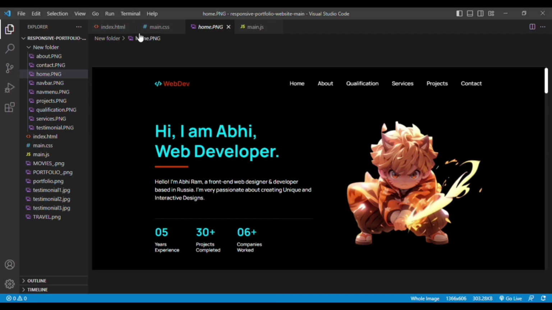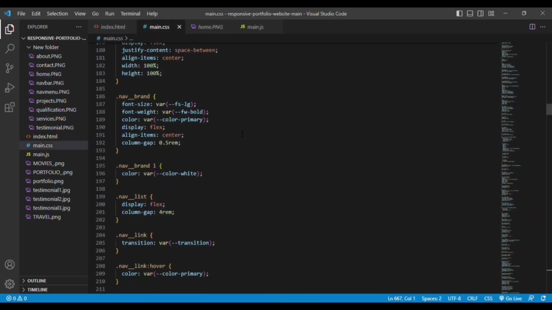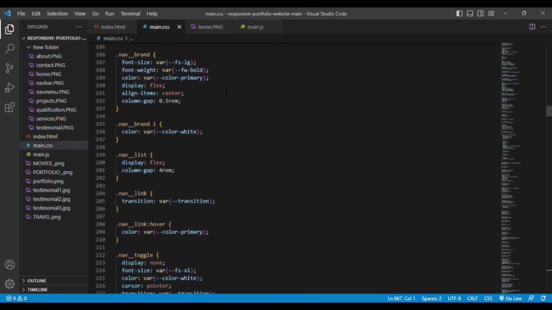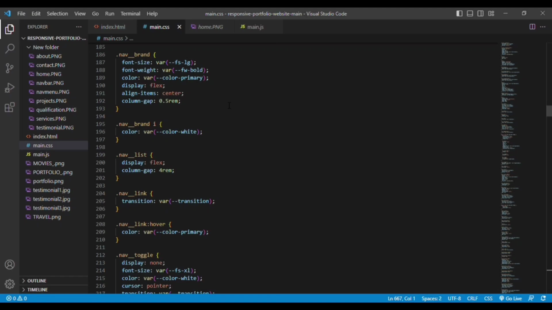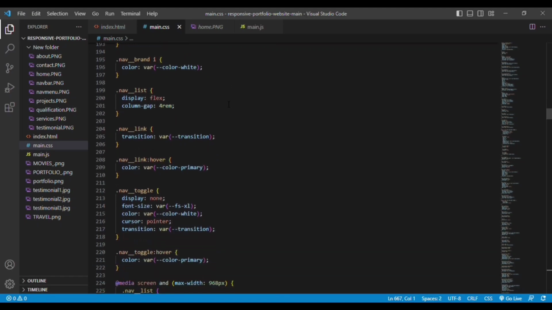Then we have nav brand, that is nothing but the nav logo that we have added. You can see for that only we are giving the values there, nothing but the nav brand. Then we have nav brand i, that is for the i tag. We are adding the color to it.